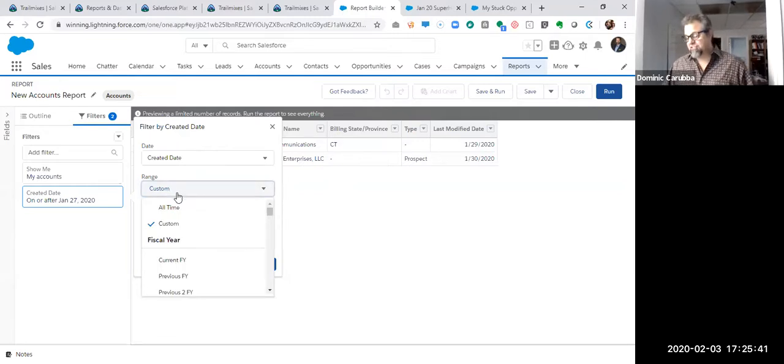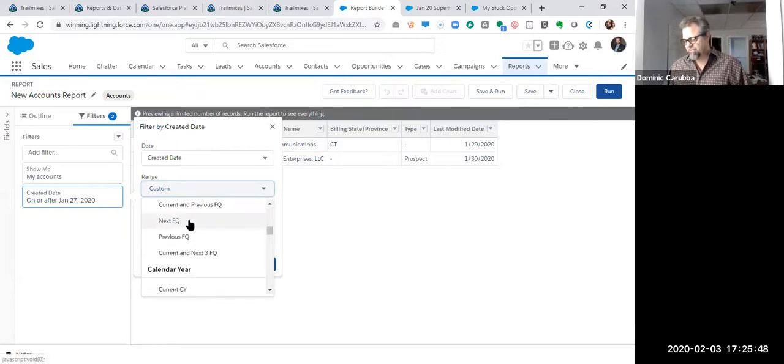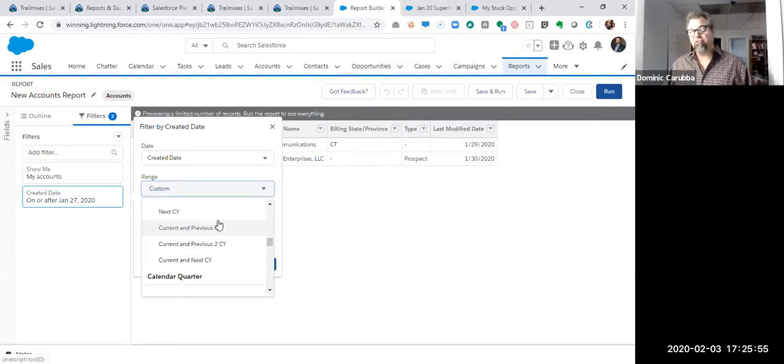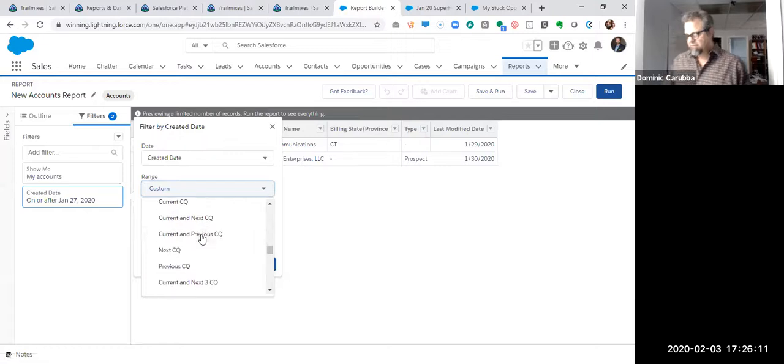So this is where I could take a range filter and say, you know what? I just want the current. I'm going to go down to, how about just the current? There's calendar and fiscal. Remember we talked about the company information if you're on a different fiscal year. So when you pick a fiscal year, Salesforce does the math for you. So if you pick a relative date filter, it'll base it on your fiscal year if you've set up your fiscal year.